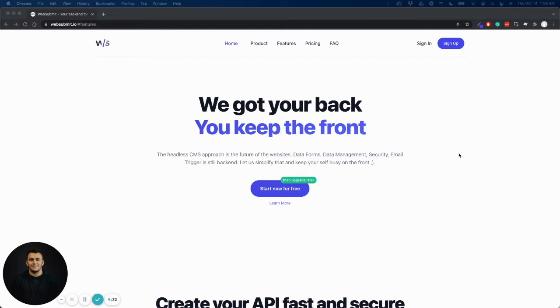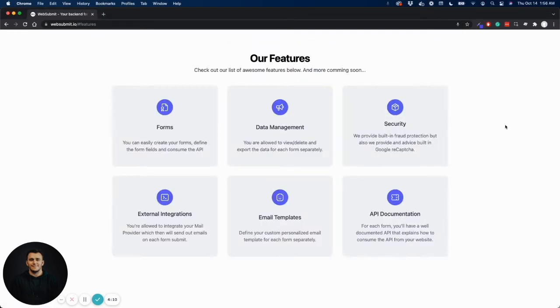Most front-end engineers struggle when they see that the website they are going to build contains many forms, and they have to think about data validation and where to store the data. For that reason, I have created WebSubmit, which basically allows the front-end engineer to very easily create APIs, keeping them secure and performing data validation. So the main features of WebSubmit are forms, data management, security, external integrations, email templates, and API documentation.